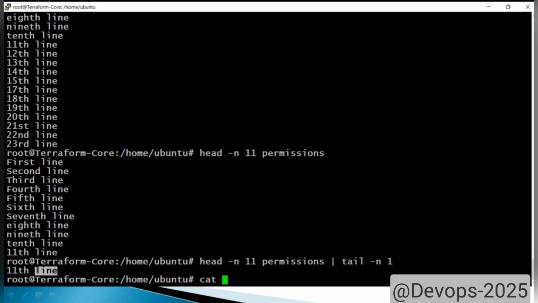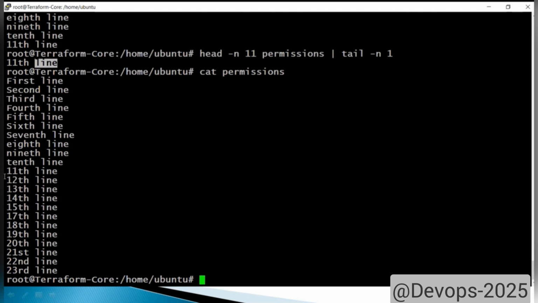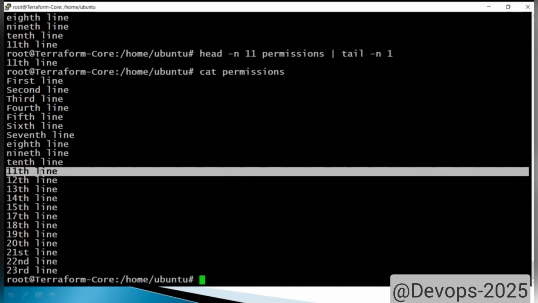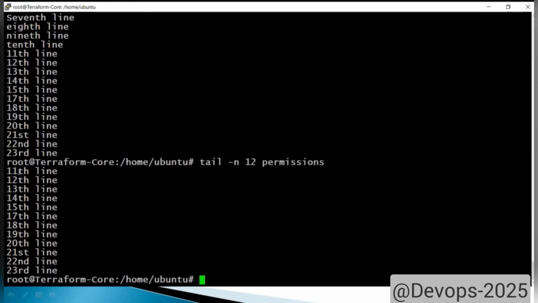Same way you can give permissions. Okay, so now I want to display the 11th line. Earlier I used head; now I can use tail. See here, tail -n, then 1 2 3 4 5 6 7 8 9 10 11 12. Okay, 12. Then you can give the permissions. See here, the 11th line came now.